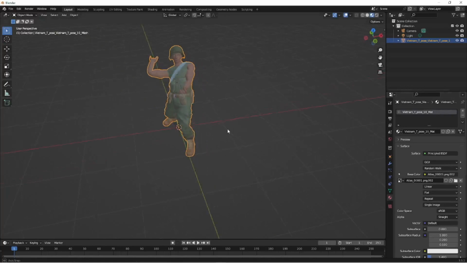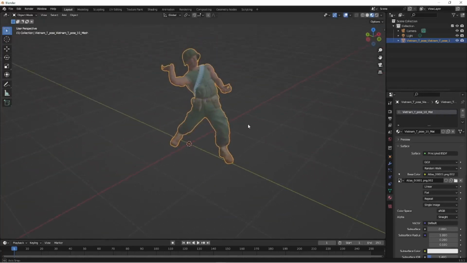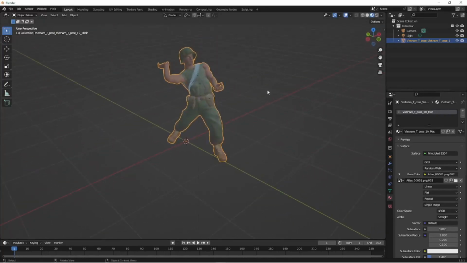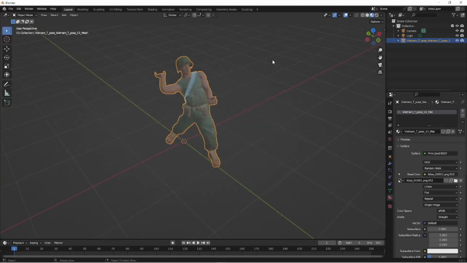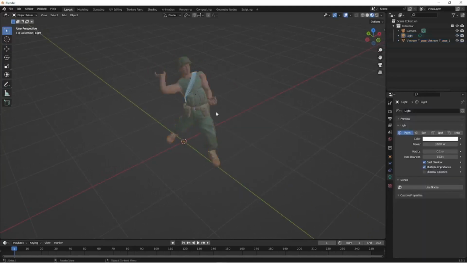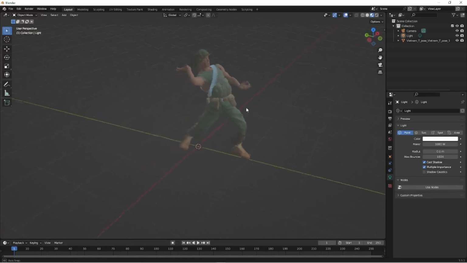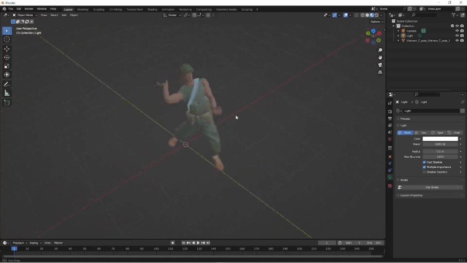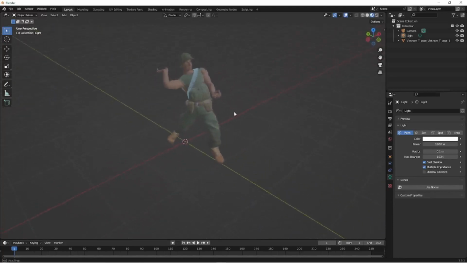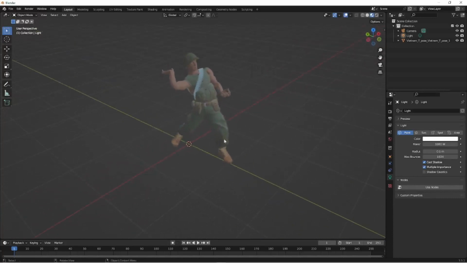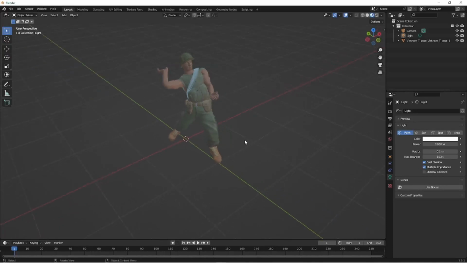Now we have a character here that we got as a T-pose, but we have used a Mixamo animation to pose our character. We then selected a specific frame to use, and now it is ready for pulling into Taleweaver and making an asset out of this.